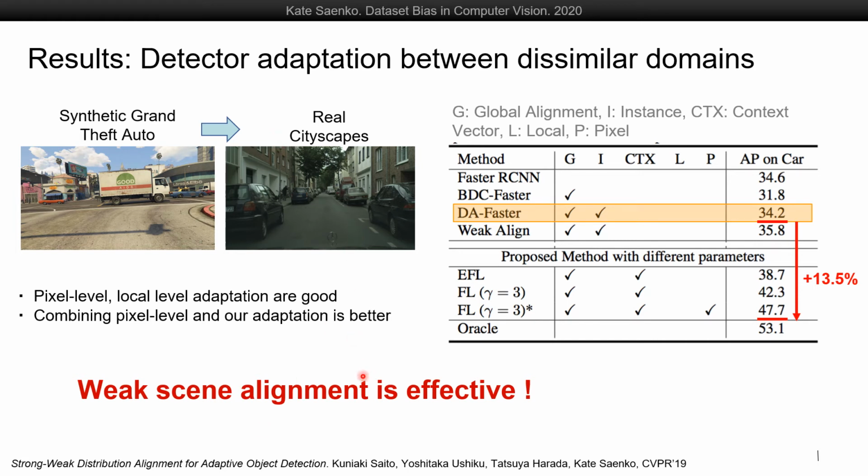Here we have two fairly dissimilar domains, and again our method works well at closing this gap, improving performance by 13.5% compared to state-of-the-art at the time. So indeed, it turns out we don't need strong alignment. We can get away with weak alignment, and it can be actually more effective in some cases.